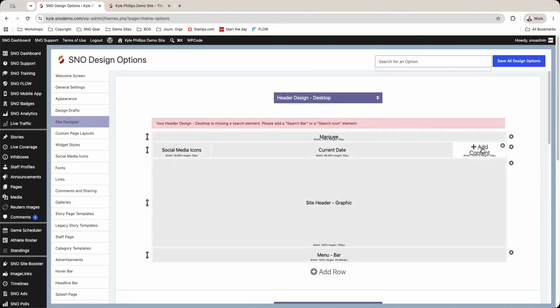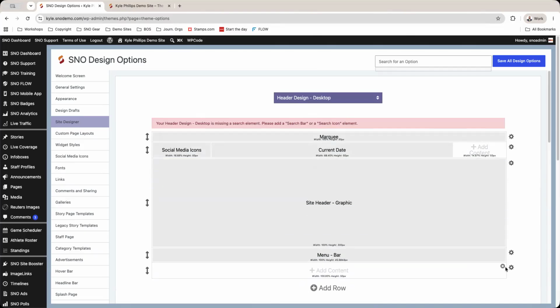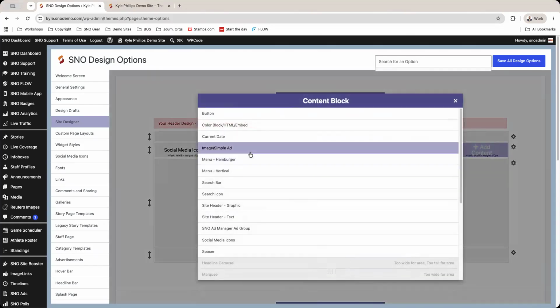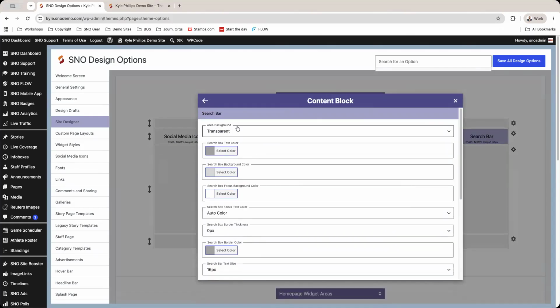To add that, once you've deleted the element that you're getting rid of, you can press this button here to add content. It's also possible to add a row down here and rearrange the rows. I'm not going to go too much into that because we have a whole other video on how to use this site designer in greater detail. So here I'm just going to add content and just replace that search icon with a search bar, just so you can see some of the settings here.